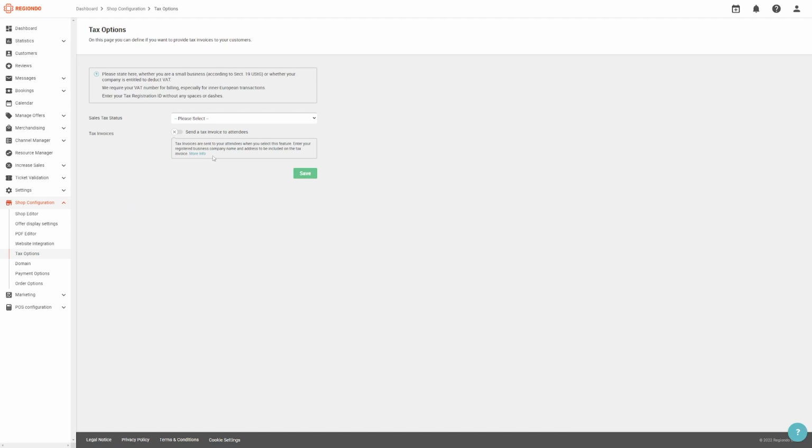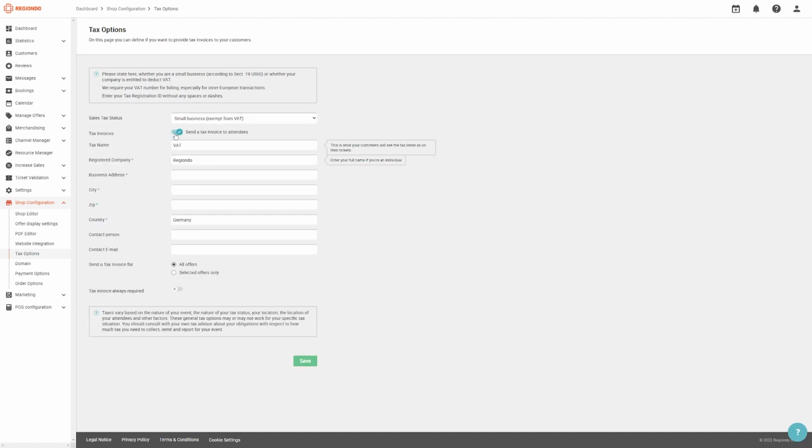In this case, first you have to select the sales tax status and then activate the button Send a Tax Invoice to Attendees. Please be careful to control all the panels which open up and complete them if necessary. Next, you choose if the tax invoice should be available for every offer or only for selected ones. It is advised to maintain the standard setting All Offers, because otherwise customers could possibly only receive the tax invoice for a part of their purchase, which could lead to confusion.